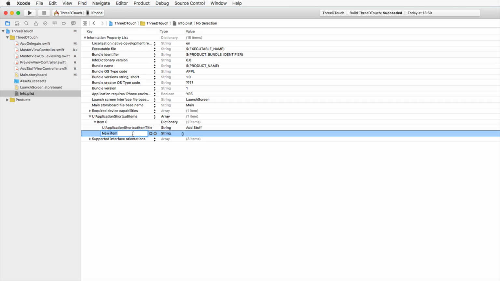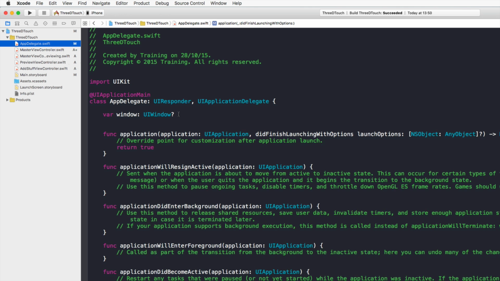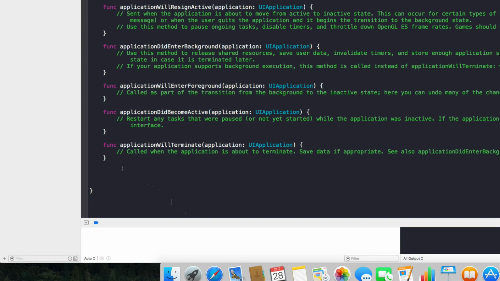And the second key is going to be UIApplicationShortcutItemType, and then we will simply use a reverse domain, in our case com.training.addstuff. And by creating this type, we can actually use an app delegate method to have a look at what type really was selected by the user.